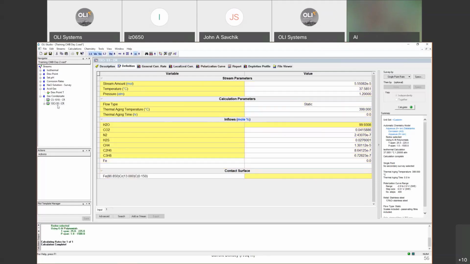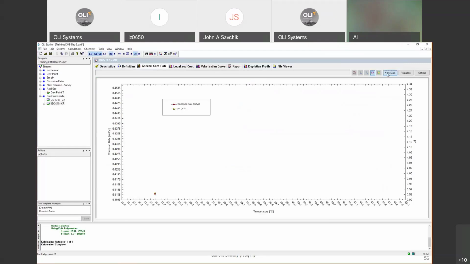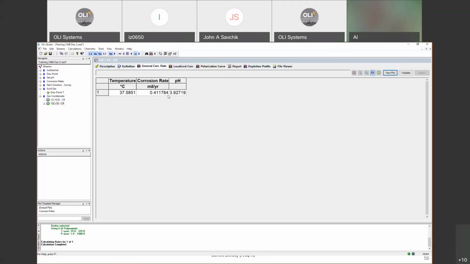That's it. If you want to do it for 316 or any other alloy, you can simply right click, copy, paste, and change the alloy that you want to study. For general corrosion rate, again, view data. Now you'll see here that the corrosion rate is 0.41 mils per year. Previously, for carbon steel, we calculated 16.26 mils per year. So this is a two orders of magnitude reduction, okay?